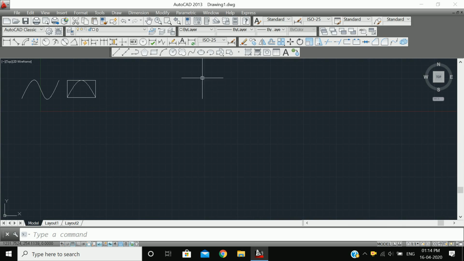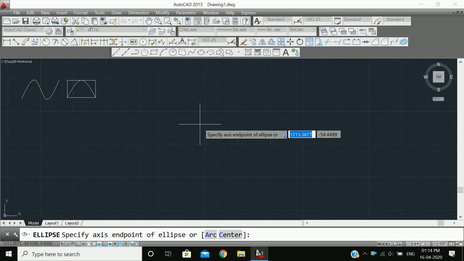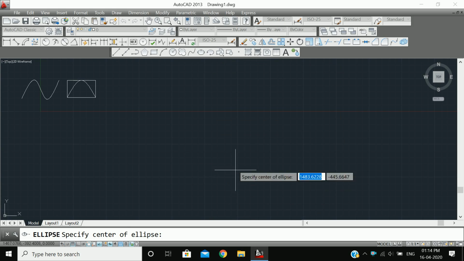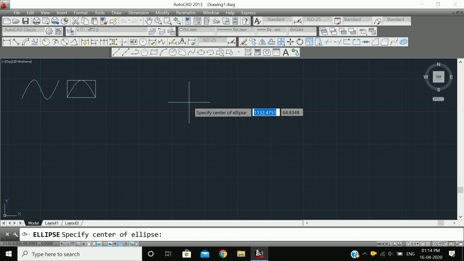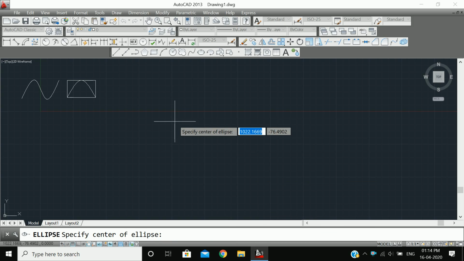Next, it is the ellipse command. Ellipse is generally drawn from the center. Click on the center, like this. Ellipse, center. Specify the center point.